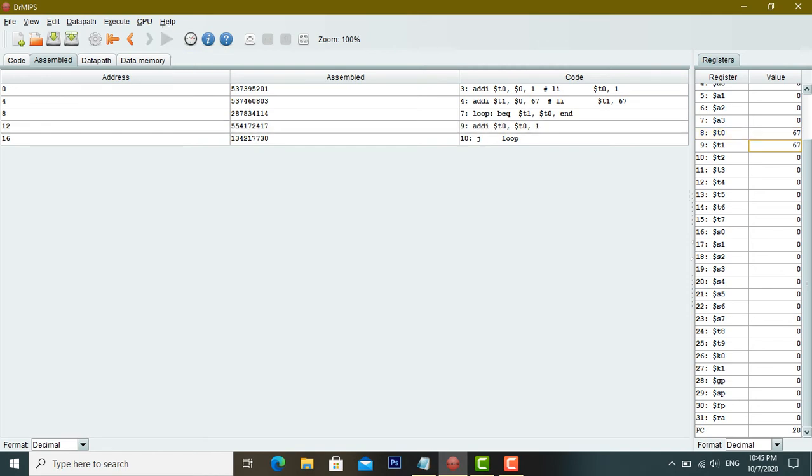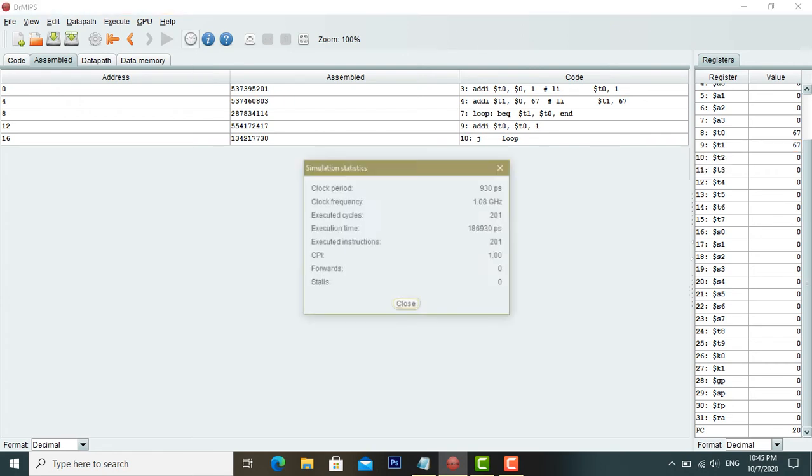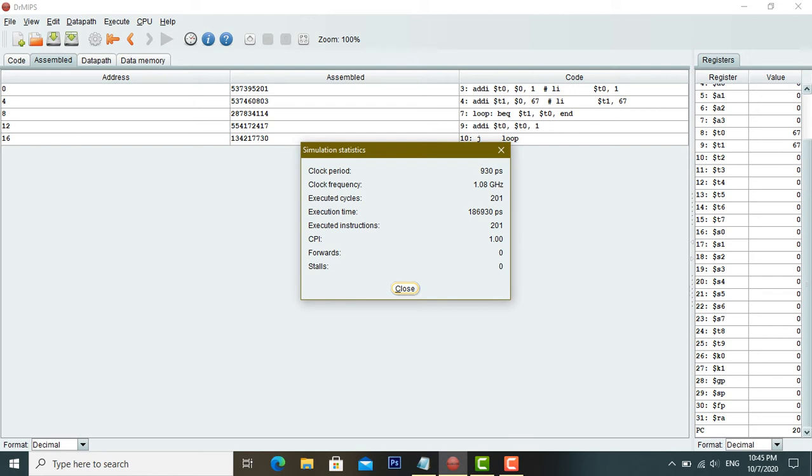So we can here see that in this situation the value of T0 and T1 is equal and the program stops its execution. We can here see the stats of the program. The program's executed cycles are 201 and its execution time is 186930 picoseconds, and executed instructions are also 201, and CPI is 1 because the executed cycles are equal to the executed instructions. So the CPI, clock per instruction, is 1.